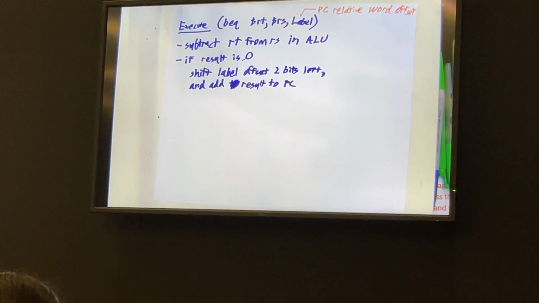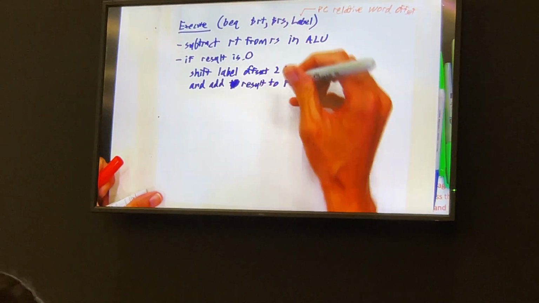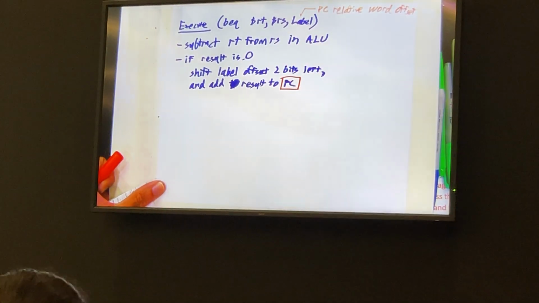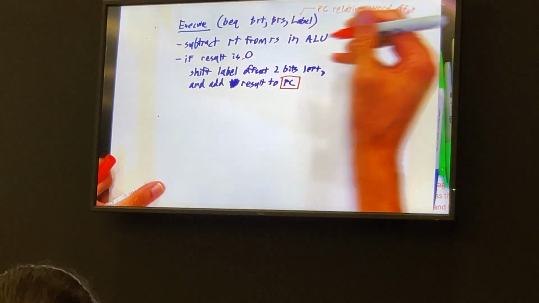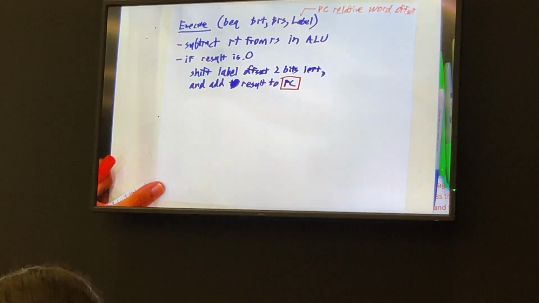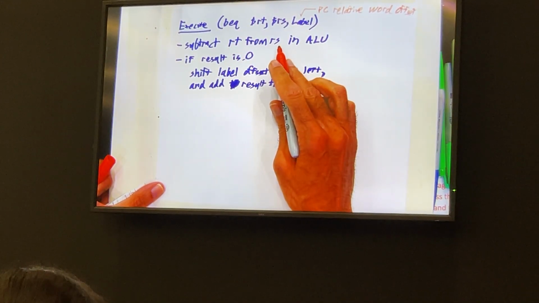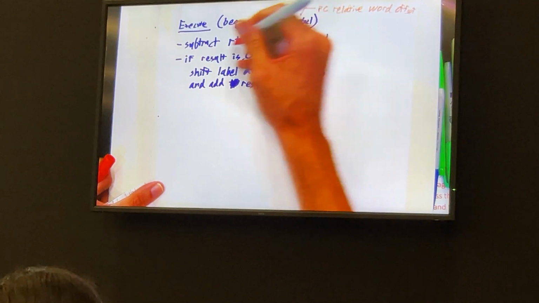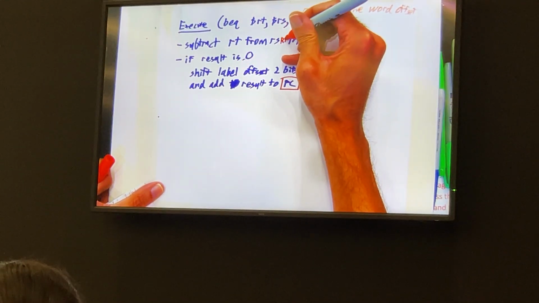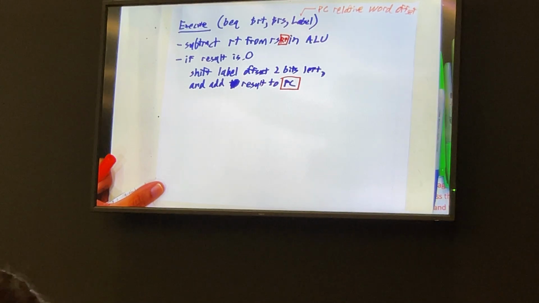What are the sequential elements here? Yeah, PC, yeah. I just didn't hear you. You weren't wrong. Oh, actually, sorry, there's one more sequential element. I did not explicitly write in the RF, but that's where RT and RS are stored. So any other sequential elements?